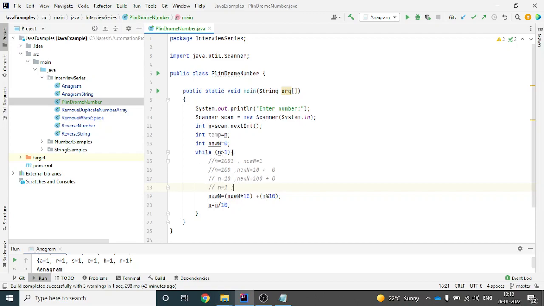It says while n is greater than 1. So I think we have to make it n greater than or equal to 1, otherwise this last iteration will not run. So when n equals 1, n is greater than or equal to 1, yes. Then again new n equals new n into 10. So new n is 100, and 100 into 10 is 1000. Plus n mod 10.